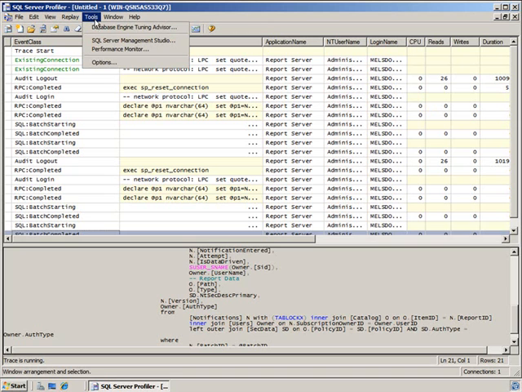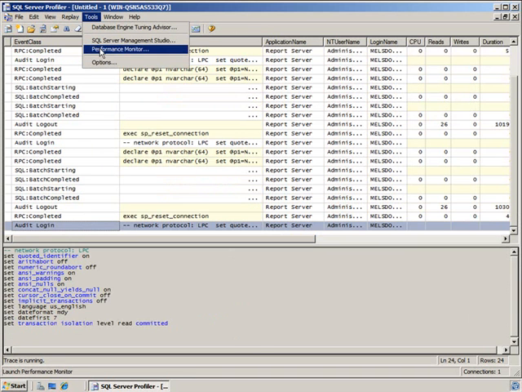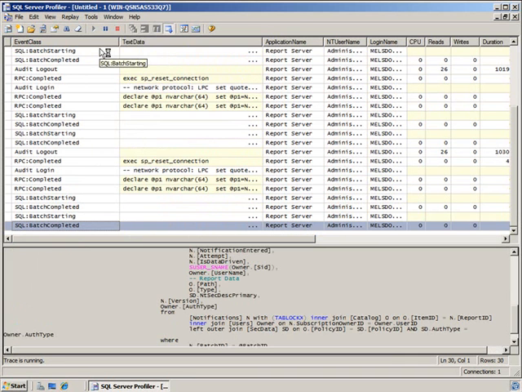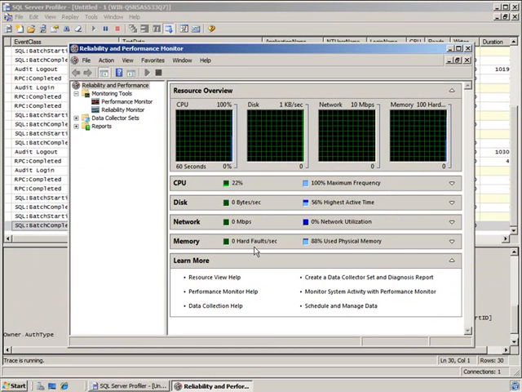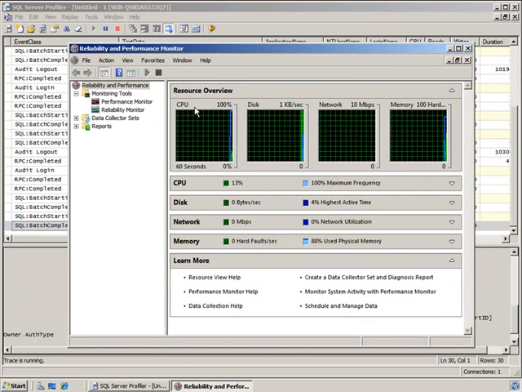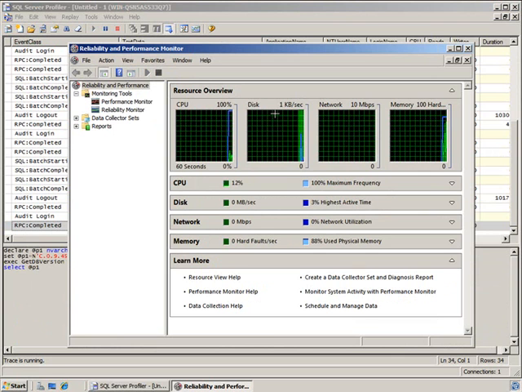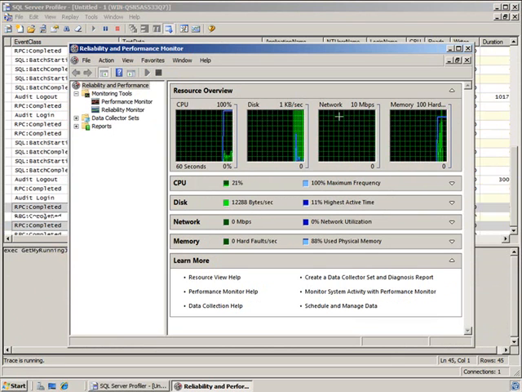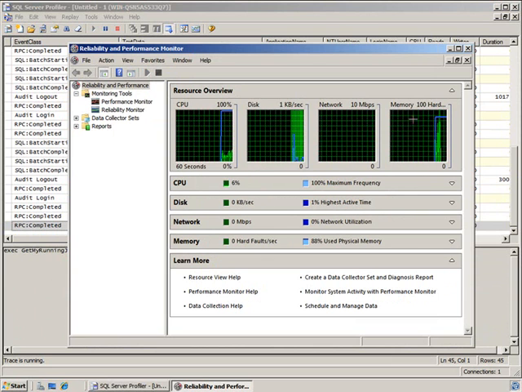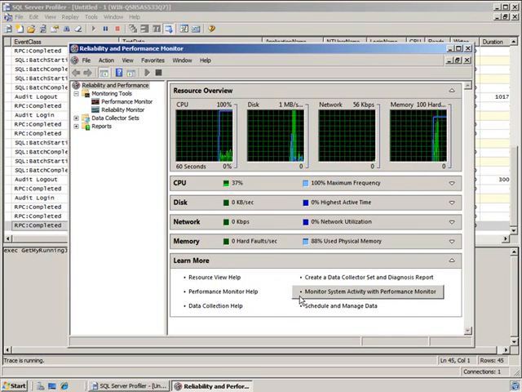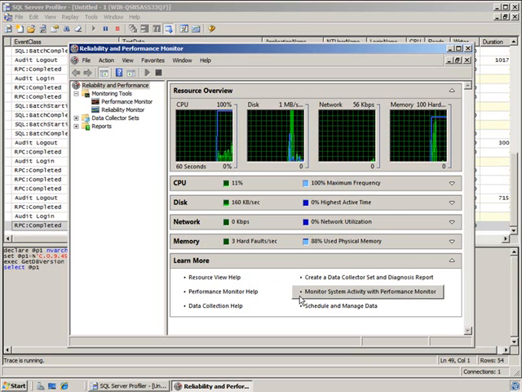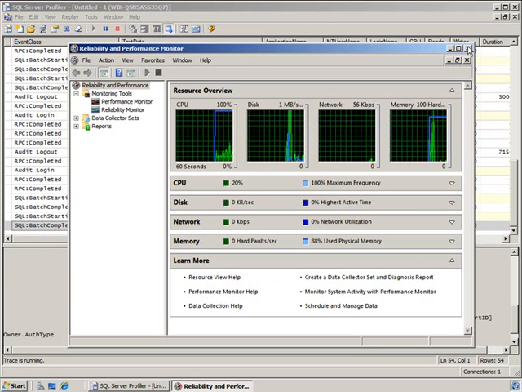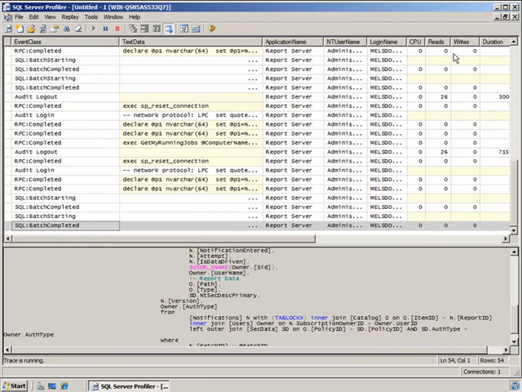If I go to Tools and go to Performance Monitor, pull up another cool tool. Reliability and Performance Monitor, so I can track things such as the CPU performance, kind of like SQL Server's own Task Manager built inside here. My disk usage, network stuff going on, memory use, and then more information and more details down here at the bottom. So lots of tools for monitoring SQL Server and figuring out how to optimize its performance.